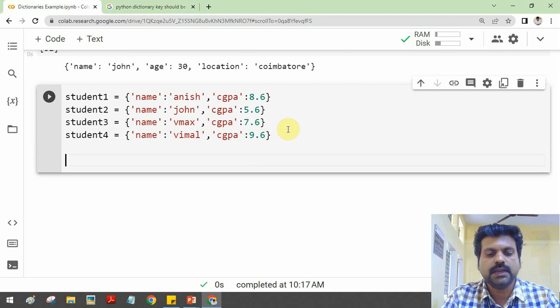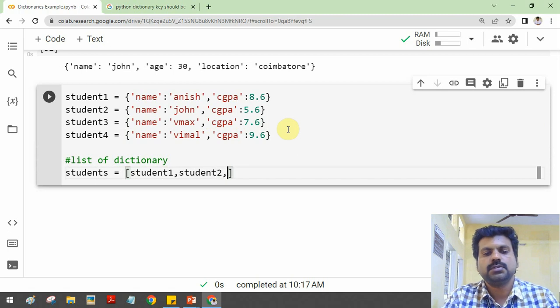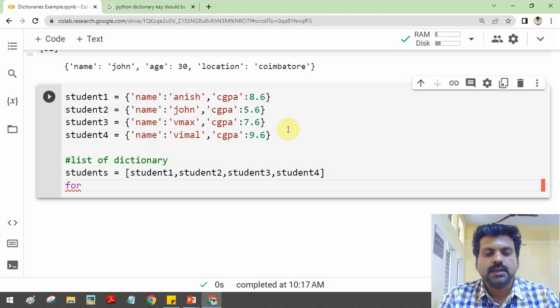So we can create a list. We can create a list of dictionaries. We can create a list called students. Inside we can store every dictionary object: student 1, student 2, student 3, then student 4. So we can store like this, and we can iterate by using a for loop, for each student in students.